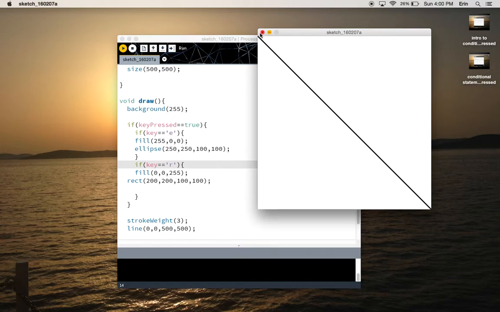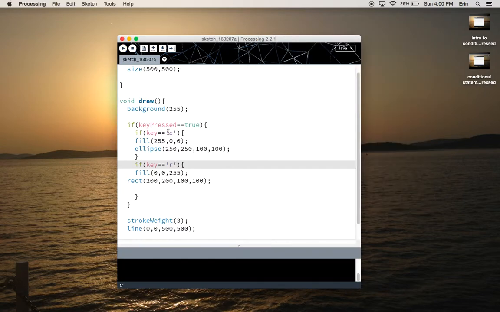If I don't want them to disappear, you actually can not include the if key pressed, because of the nature of the variable key. If I hit E, the variable key will be assigned the letter E, and it will stay E until I hit a different key, which will assign the variable key a different letter. So whenever you hit a key, Processing stores that key, whatever number, letter, or simple punctuation it is, in the key variable until you hit another key.